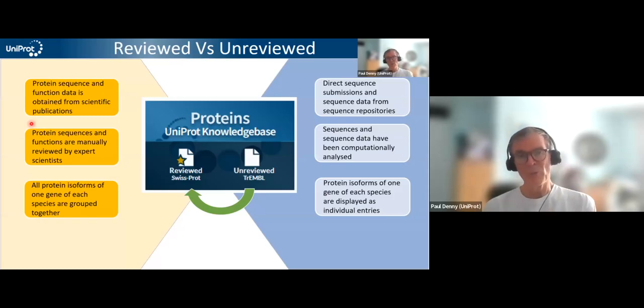So the knowledge base that UniProt maintains can be split up in two ways, or one way of dividing it up. There are entries which have been reviewed by curators manually. And so much of this sequence information has been abstracted from scientific publications by expert curators. And we've reviewed those. And we've also done things like grouping together isoforms, all derived from one gene of a particular species. They've been grouped together and included in an entry, and that then becomes a reviewed or SwissProt entry.